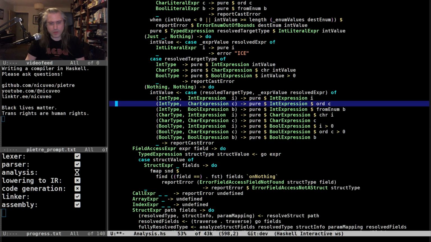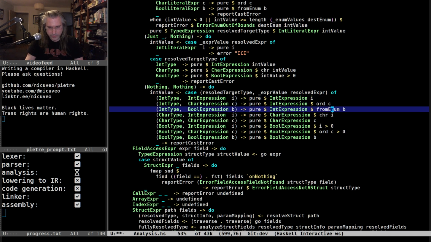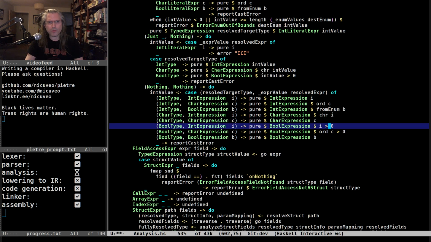There we go. From an int to an int, that's just the int. From an int to a character, that's the ord value of the character. From a boolean, an int is just like a 0 or 1. From an int to a character, that's the conversion here. Character to character, it's the same. Int to boolean is just greater than 0. Oh, are those signed? Yes, I think they are. Different from 0.